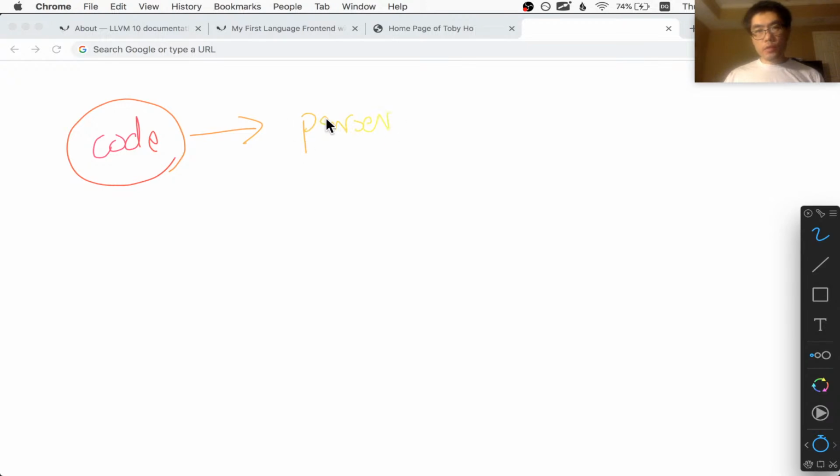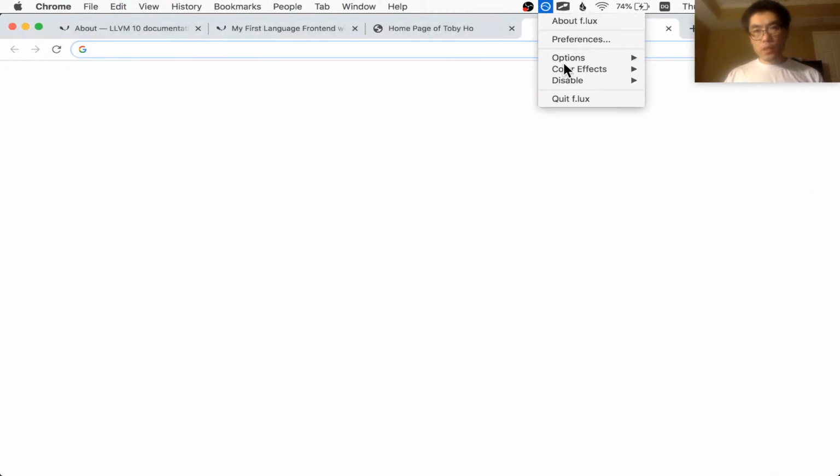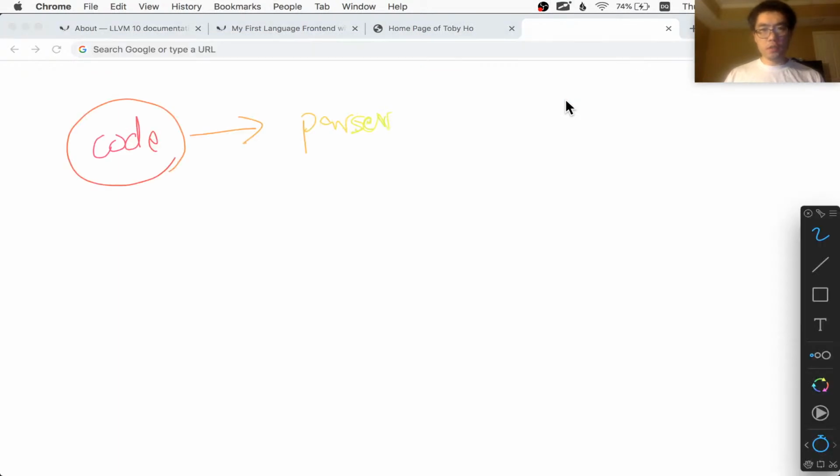The parser, is this readable? Actually, I think I might have flux turned on, which means you may not see all of the colors. So let me turn that off. Also, this light is quite a bit bright, so I'm going to turn it down. Okay.